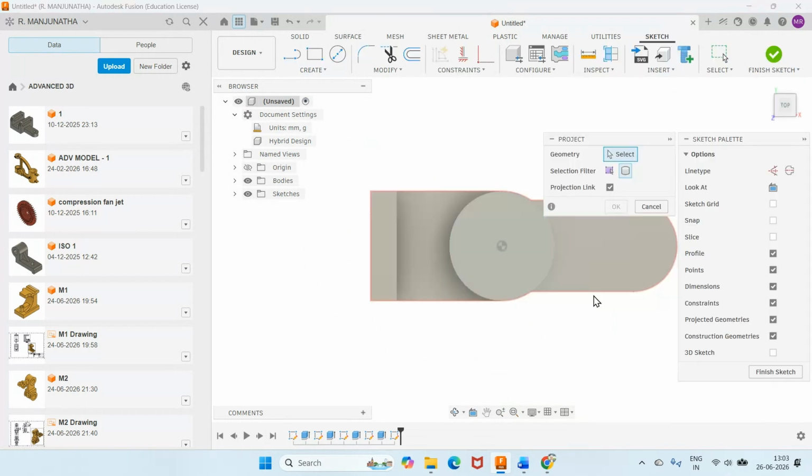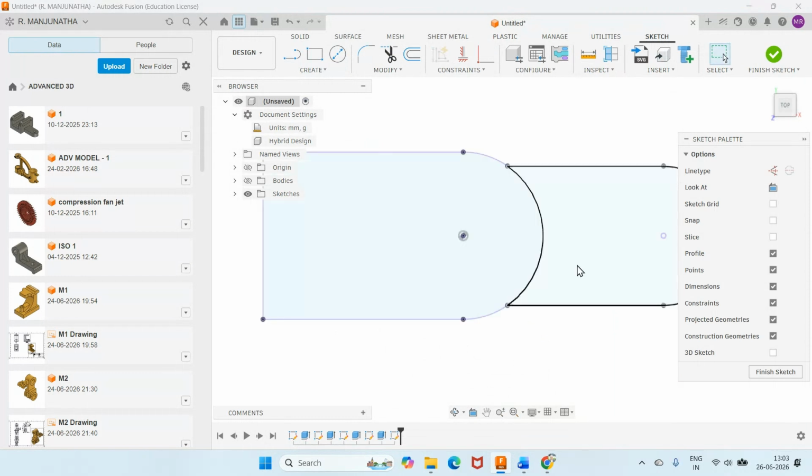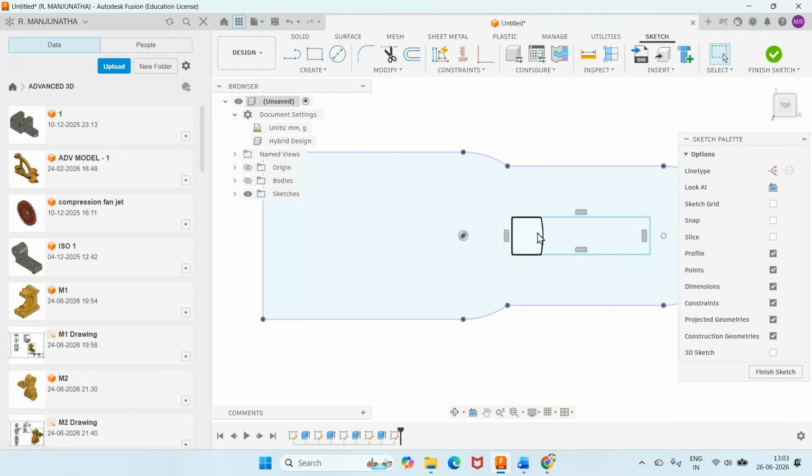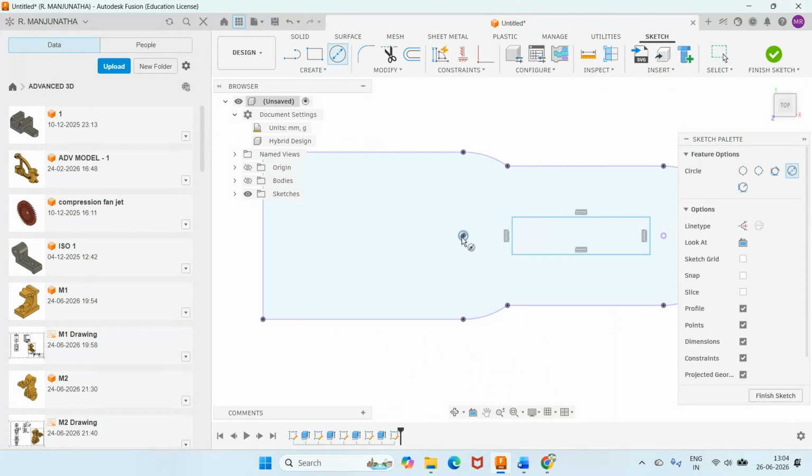Okay. Now I will draw a rectangle now. I will take some rectangle of any size. Okay. Then I will go for a circle which having a diameter 60. So I'll go for a circle. I will draw a circle from this point to this, which is the diameter. Correct? Then I need to take the dimension.